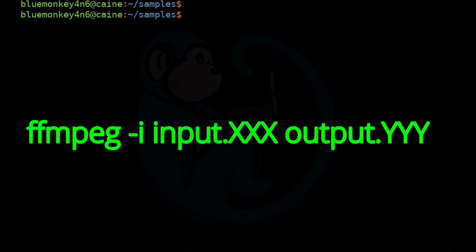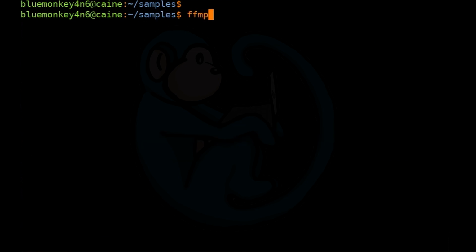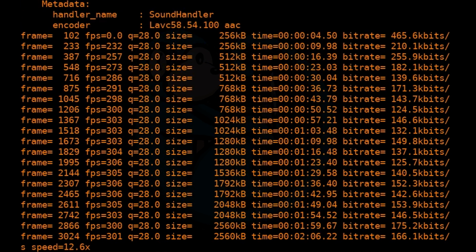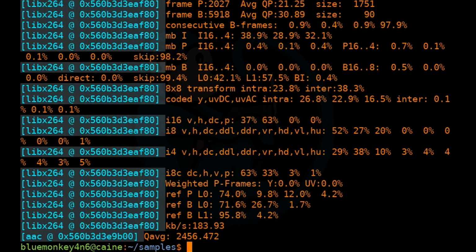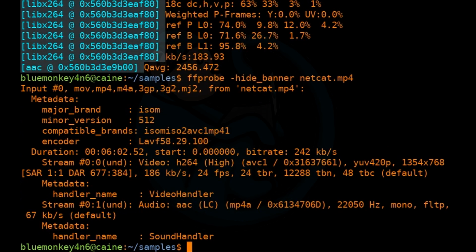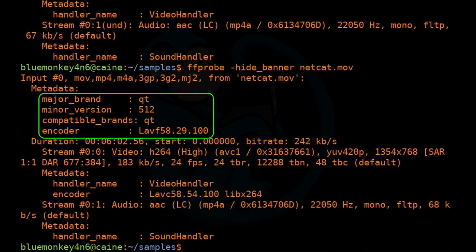So for example, if we do ffmpeg -i of netcat.mp4 and then output for netcat.mov. So basically, FFmpeg converted the input file from an MP4 container to a MOV container. And we can use the ffprobe commands to look at the streams and their encoding formats. Here we see that the output video is now a QuickTime container.